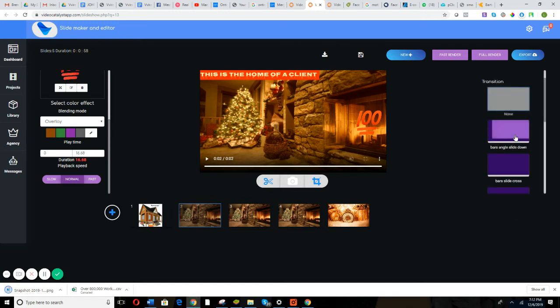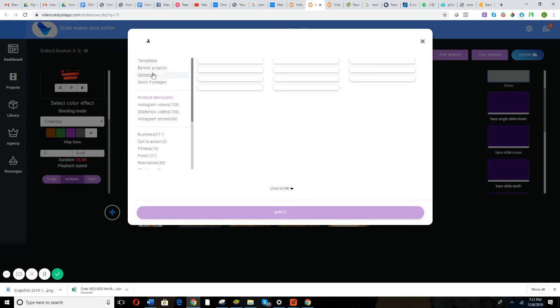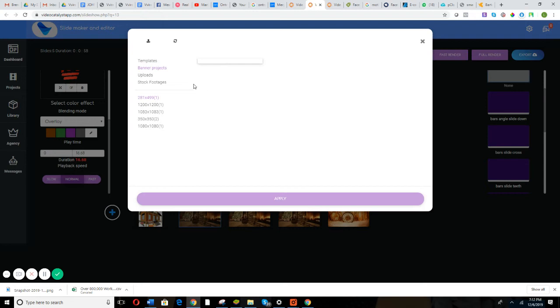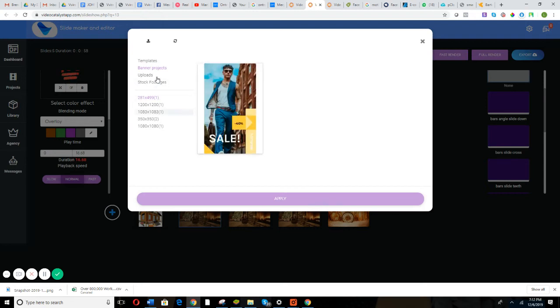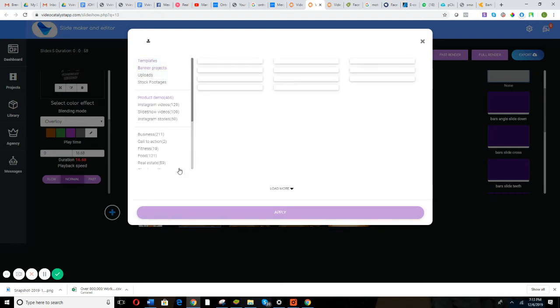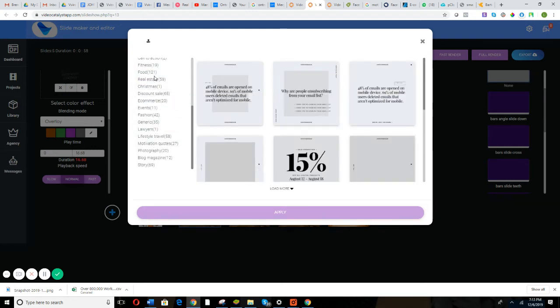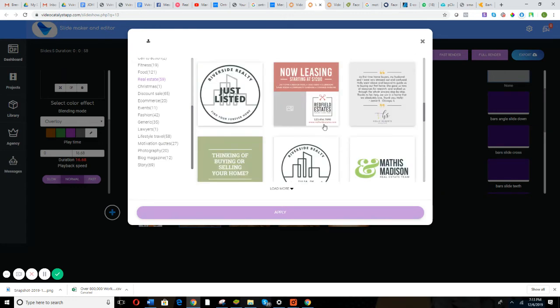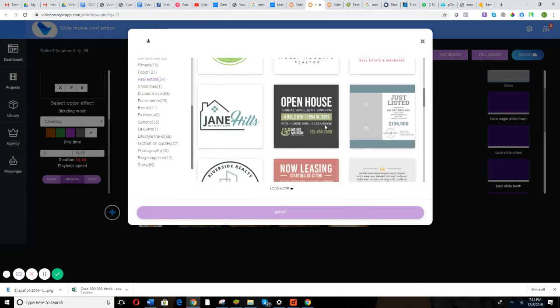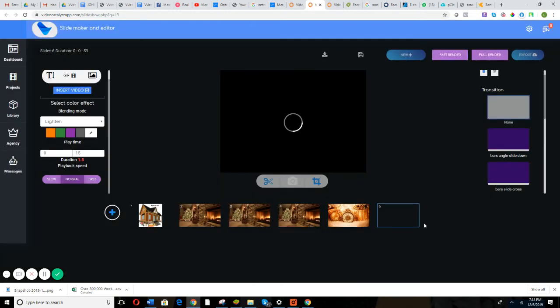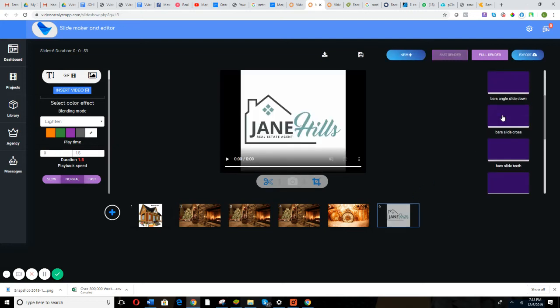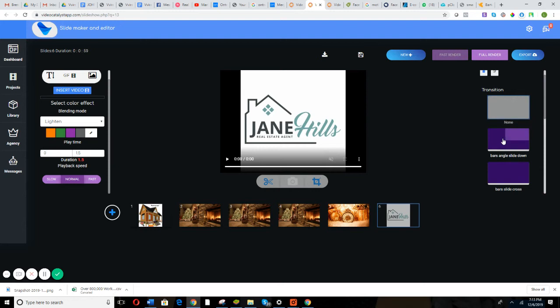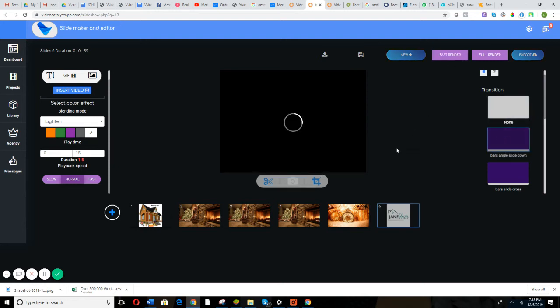You can select none. You can say bar angle slide down, bar slide cross. So let's say I add an image, I add a banner project, and I say no. Let me select the new template, real estate, and I say I want this to show Chin Hills. So I can select a transition for this. I can say, okay, let this just come in right here, and I do a fast render.